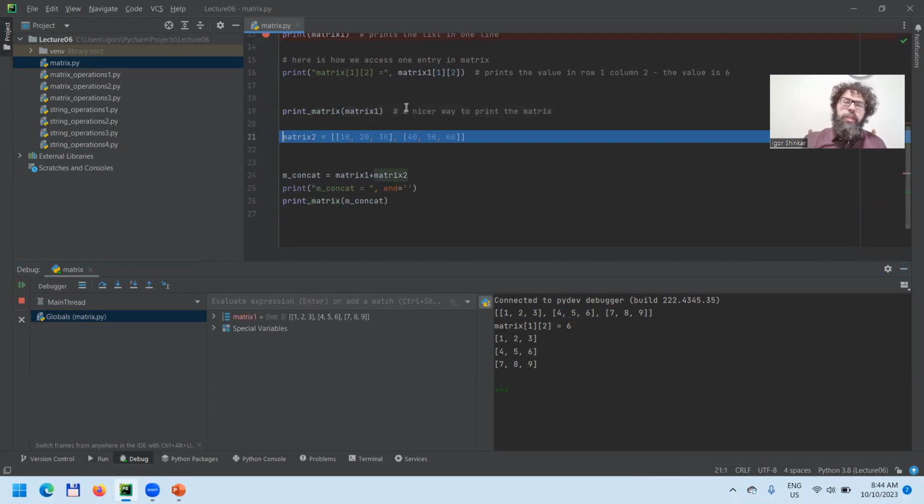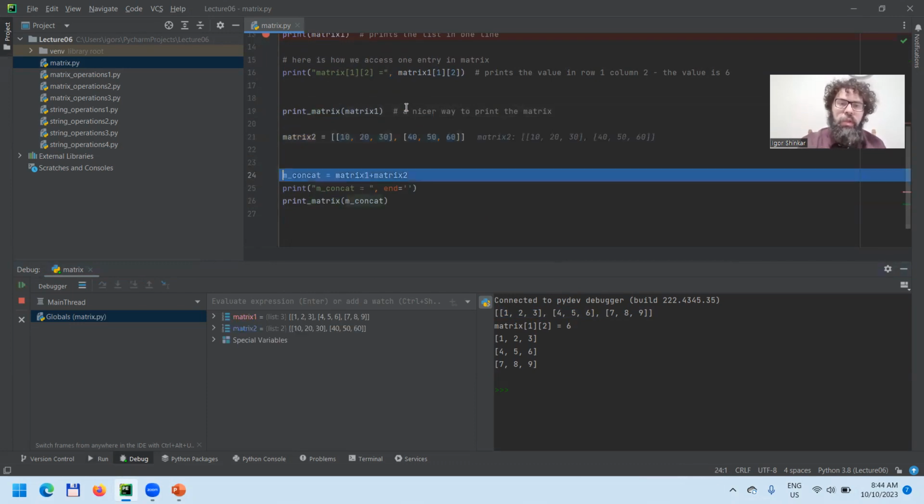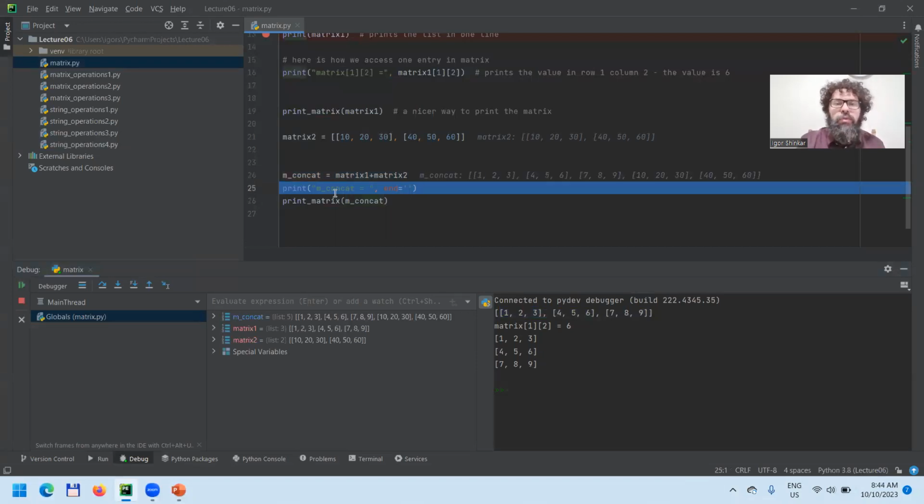Okay, so that was this line. So let me define another matrix, matrix 2. It will have 2 rows, and again, 3 columns in each row. And here is what I want to do next. I would like to ask, what does this thing do? So remember, when we had 2 lists, we simply concatenated the 2 lists. For matrices, it will be exactly the same. We concatenate the 2 matrices.